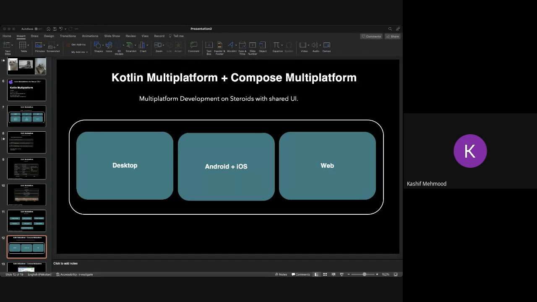So it can run on desktop, Android, iOS, and web as well, using WebAssembly. On the desktop side, it can run on Linux, macOS, and Windows. So if you have an app currently built in Jetpack Compose, you can in no time convert it to an iOS app, a desktop app, and a web app as well.